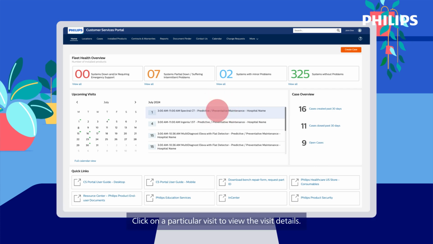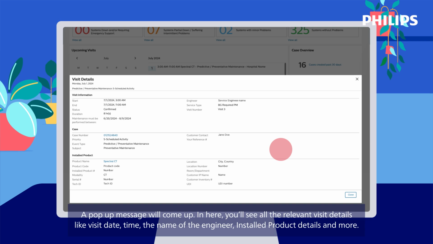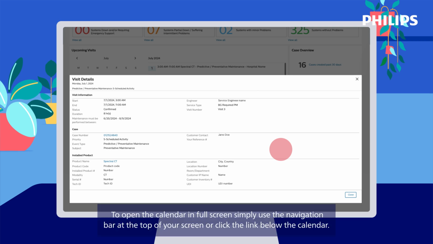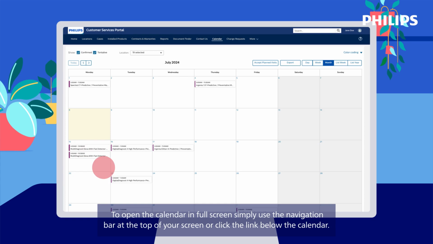Click on a particular visit to view the visit details. A pop-up message will come up. In here, you'll see all the relevant visit details like visit date, time, the name of the engineer, installed product details, and more. To open the calendar in full screen, simply use the navigation bar at the top of your screen or click the link below the calendar.